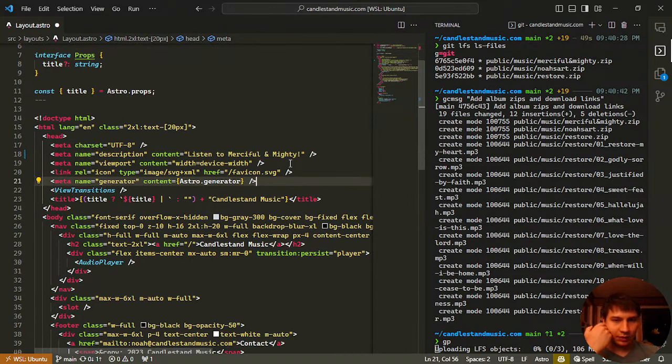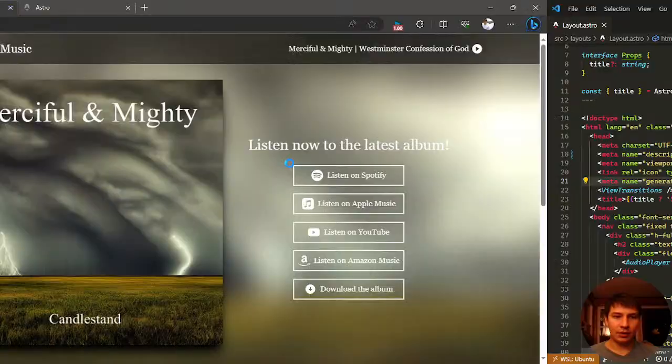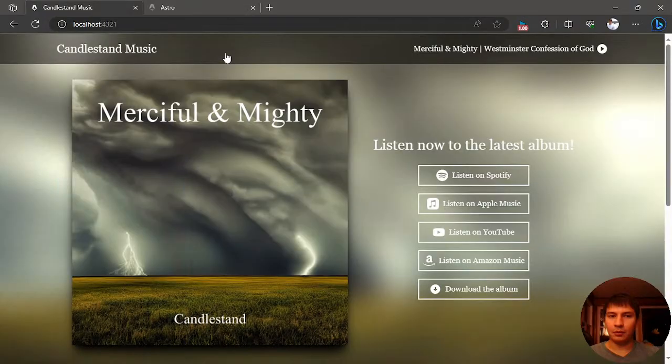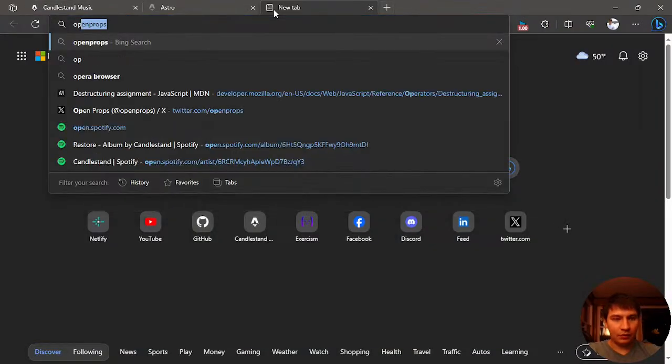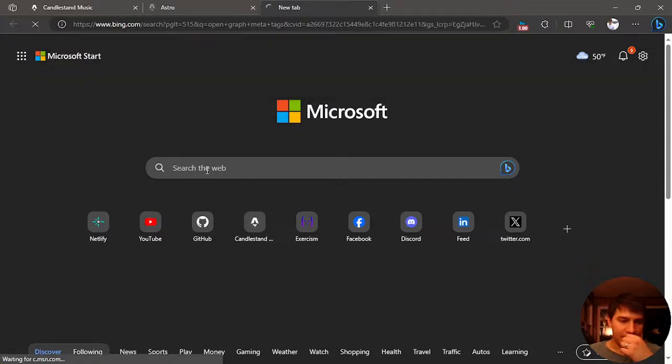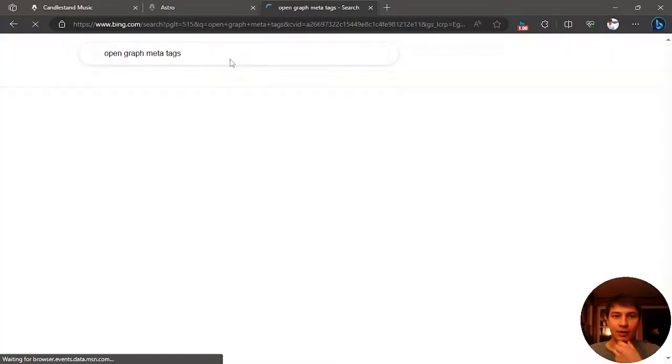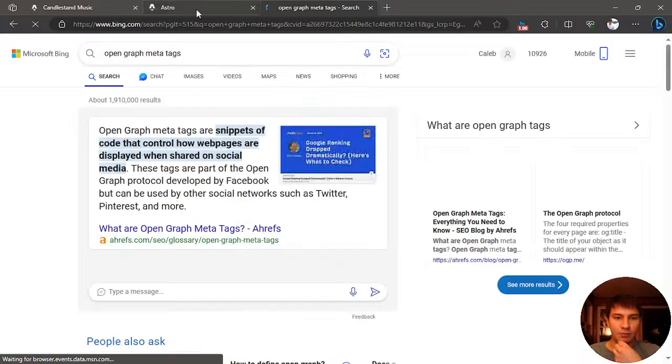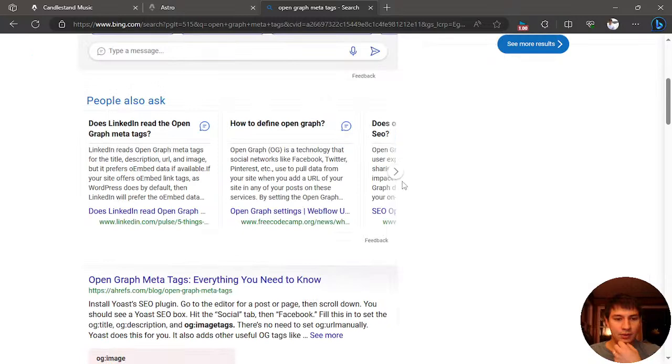One thing that you can do is, if you shared this on LinkedIn, I think it's called Open Graph meta tags. Is that what it is? I looked into this at one point, and I did actually get Open Graph meta stuff working for Astro for my website. Yeah, it is Open Graph meta tags.